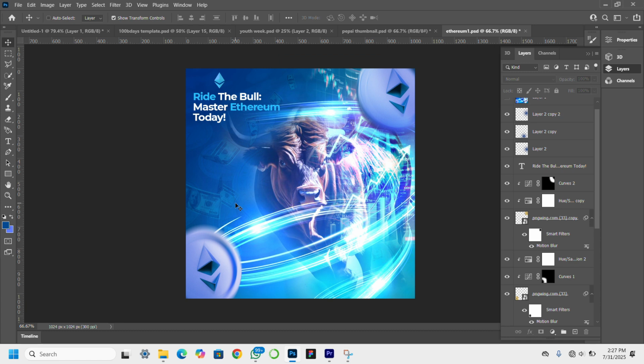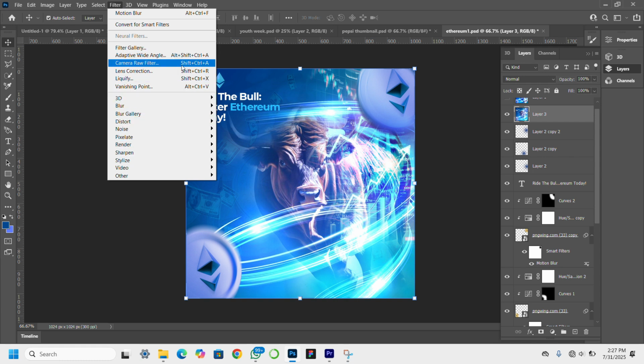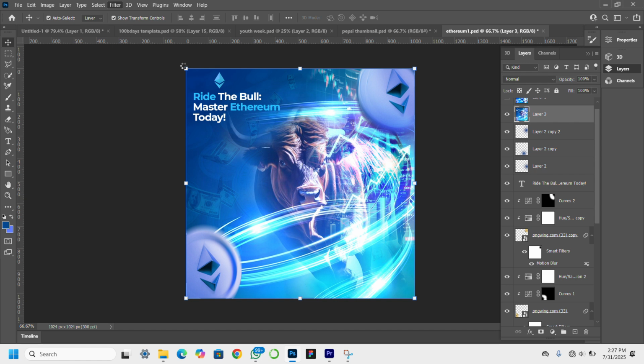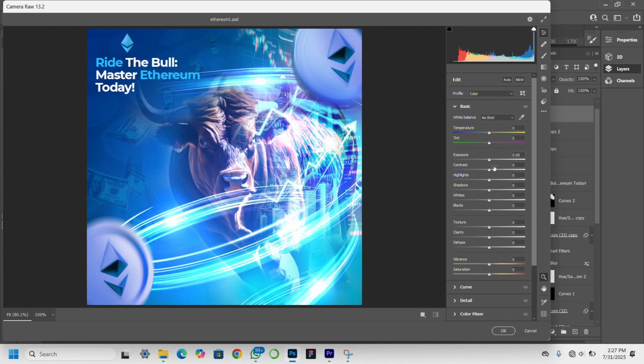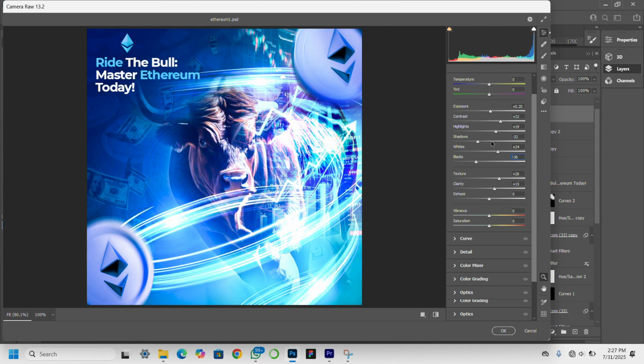And then I can now click my Shift Ctrl Alt E. I'll go to filter, Camera Raw filter, then I'm just going to increase the contrast, highlights, reduce the shadows, the whites, then I'll increase the texture, increase the clarity, the haze, then I'll just increase the exposure a bit, then I'll click OK.